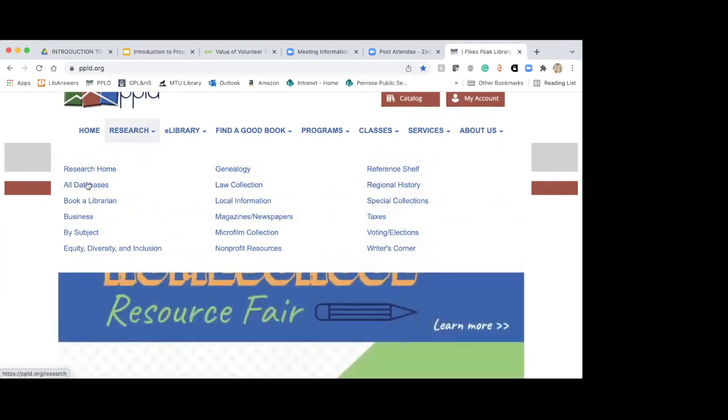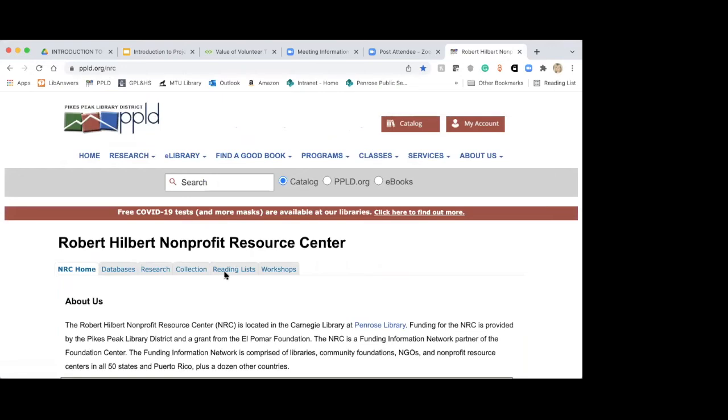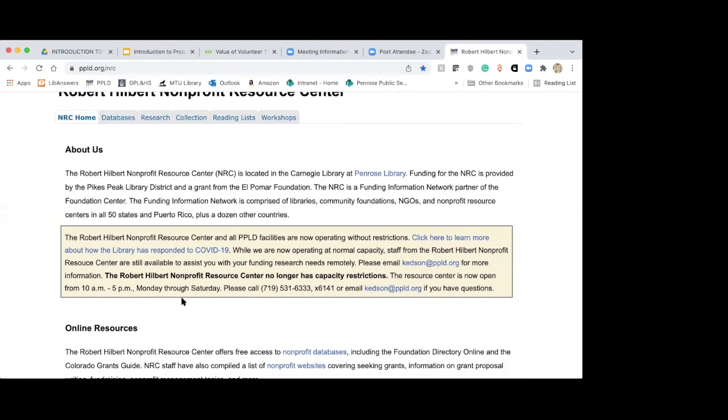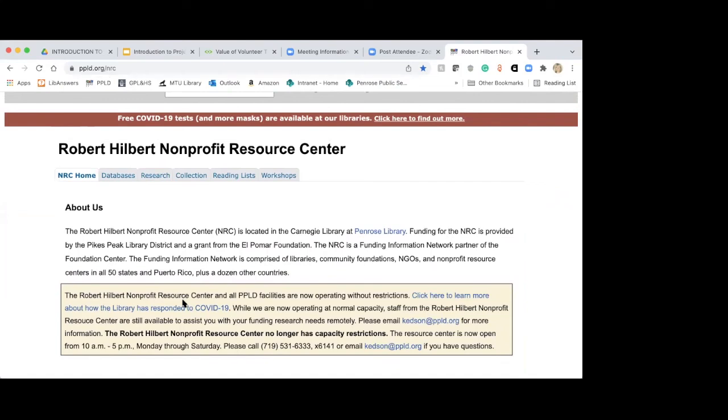It's all alphabetical. You have your all databases option, which is one way to reach all of the library's databases. I usually point people to the nonprofit resources page because this enables you to see all the nonprofit databases in one spot. On the home page, it gives you some information about the Rob Hilbert Room, which is a great space to come and use. It's a physical space in the Carnegie section of the Penrose Library. It's really a space dedicated to those people coming to do any type of nonprofit or grant research. It's open Monday through Saturday from 10 to 5.